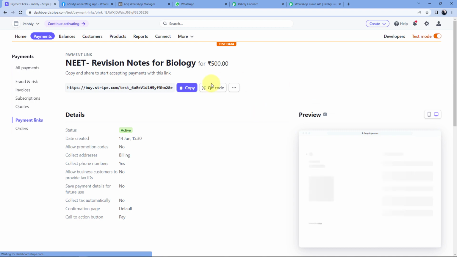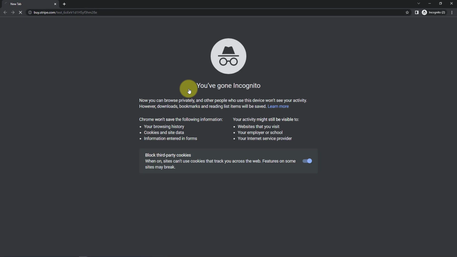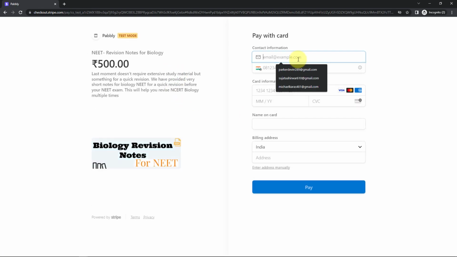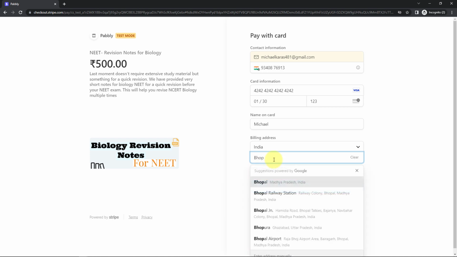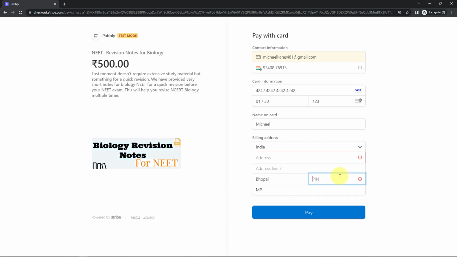So just click on view payment link, copy it, once again go to the incognito tab, paste the very same link and reach our payment page. Now let's enter the details of a new customer this time, for example Michael Karas. Enter the WhatsApp number. Then enter the card details, test card details, month, CVV, the name on the card is Michael. Let's add the address. Okay, so the address is Bhopal. This is the address. Pin code, and nothing.